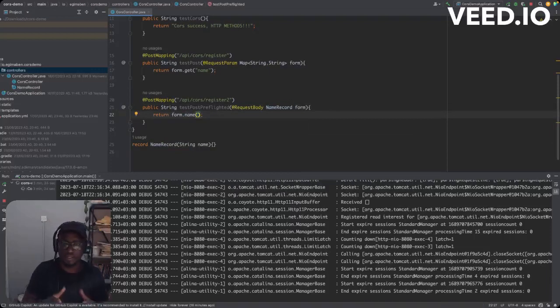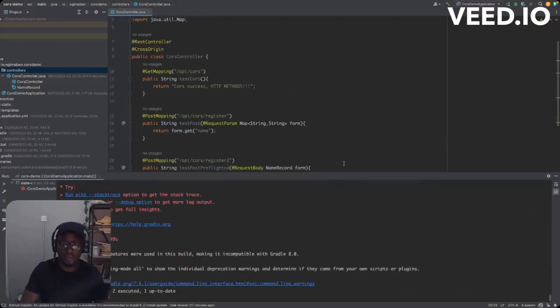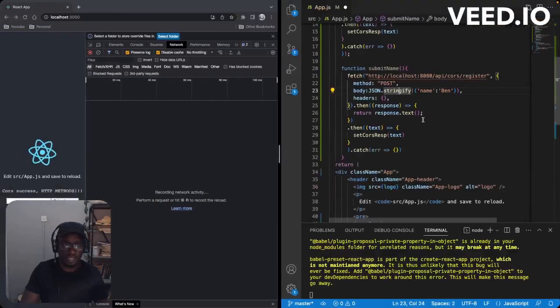So how do we extract the name from it? Again, a call to this API will receive the body of the JSON, deserialize it into name record, and return the value of the name. So that's good enough for us. When I restart the server and I come back to the client, I have my data here.